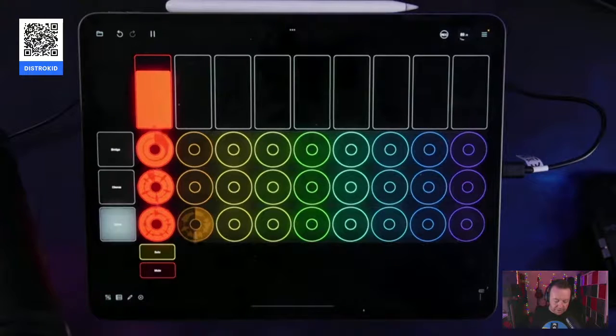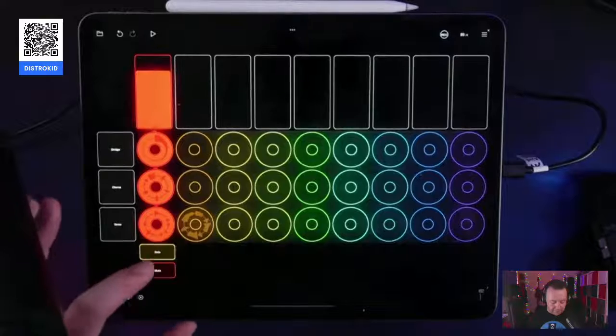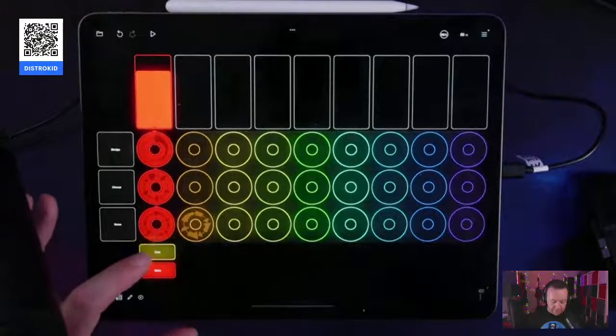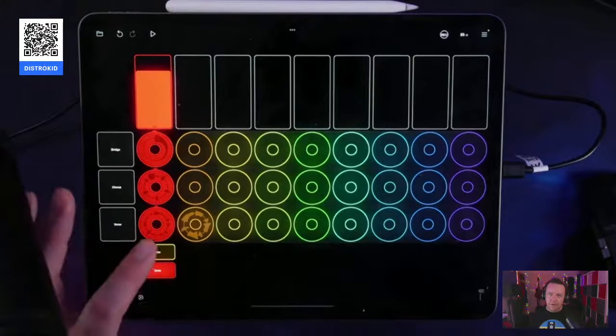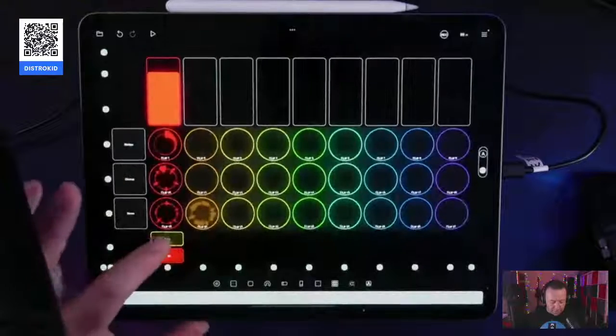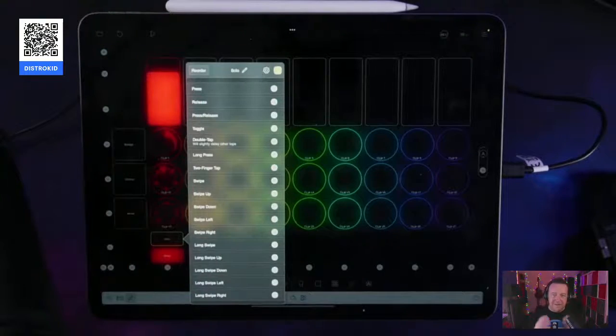So if I go, you notice it's soloing it, but what it's really doing is, sorry, I'll stop that. If I hit mute, it's instant. But if I hit solo, it does it in time with the session. So what I want to do is, I don't want that to happen. I don't want it to be soloing in time with the session. I want it to be instant.